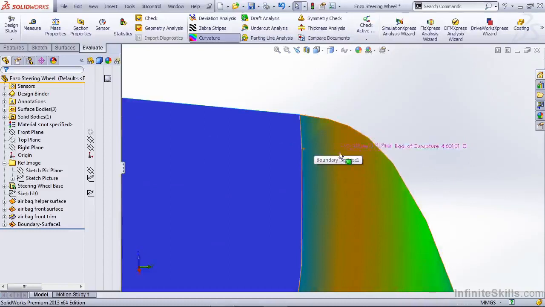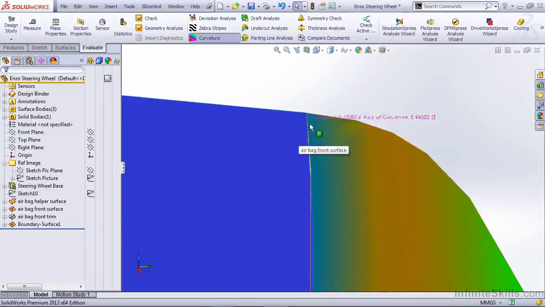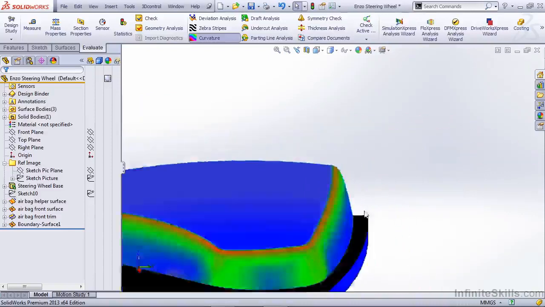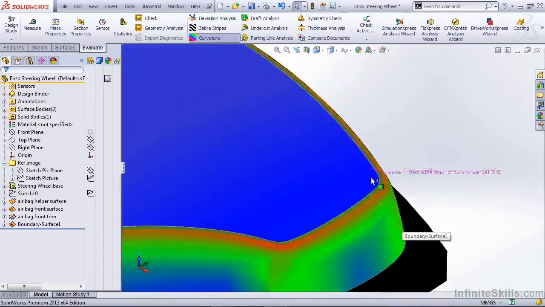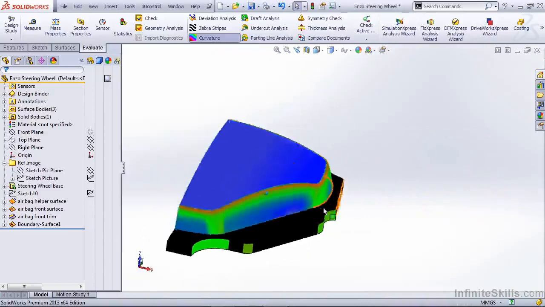Instead of having a bright red color in this corner as we transition into the blue, we actually get a blue transition that fades into the curvature in our corner. So this is a real good way to make sure that you have a nice smooth transition between your surfaces.